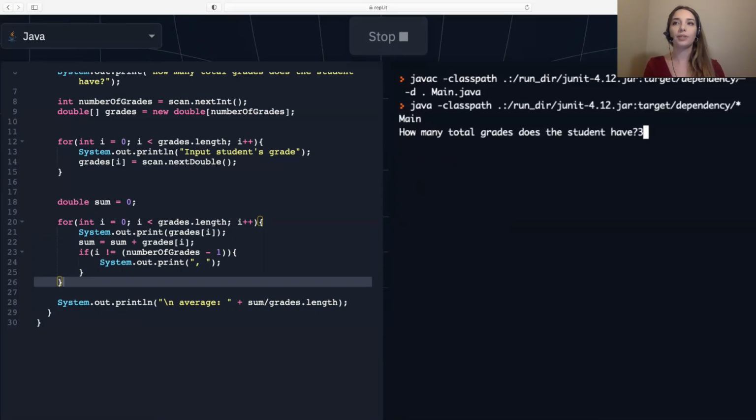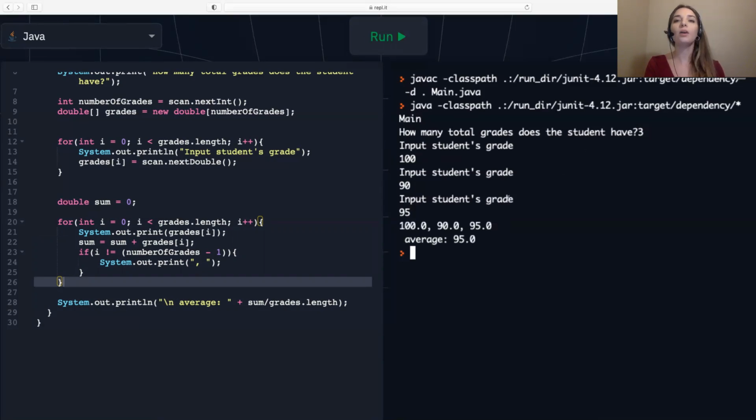So let's say there's 3 grades. Let's do some easy numbers. So let's say there's 100, 90, and 95. We know this will give us an average of 95. So let's see if our program works. And there it is. We have our 95 as our average, and we printed out 100, 90, and 95.